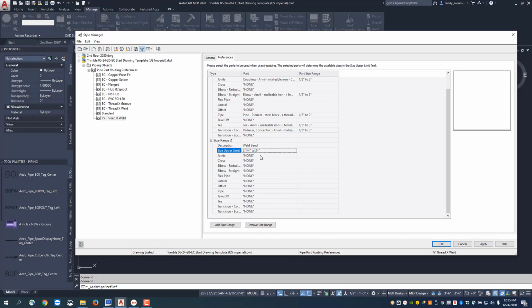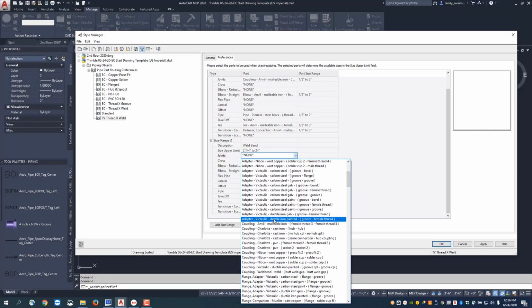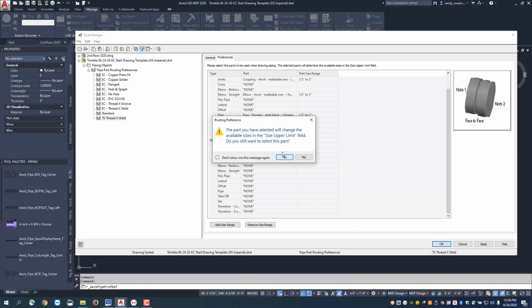So now I'm going to go ahead and select these items that I need. So if I need the joints, I want to come down here and get my coupling, which is a weld bend, and that's my butt weld gap, what that is. And you can set that gap's thickness in Part Manager.